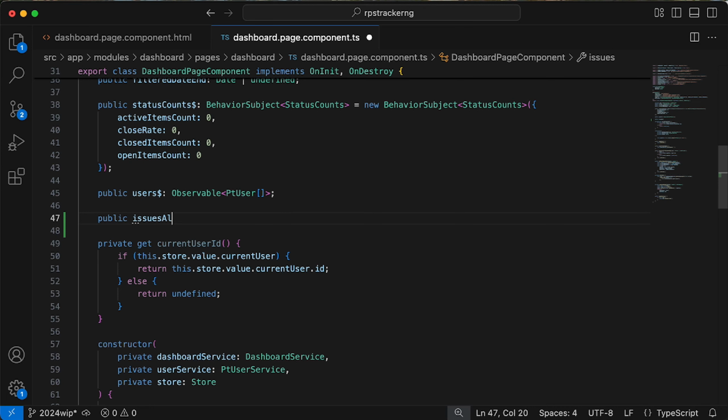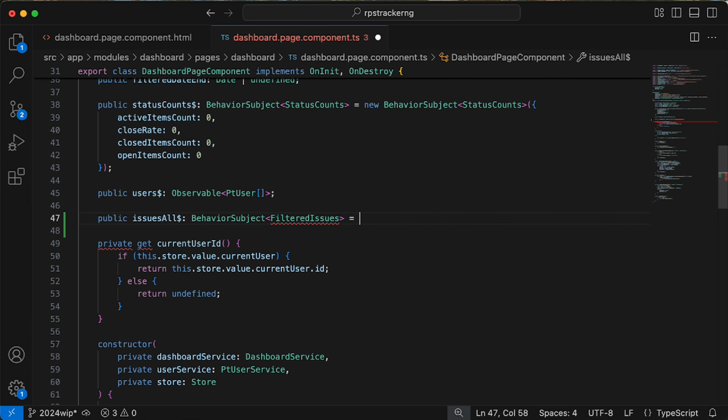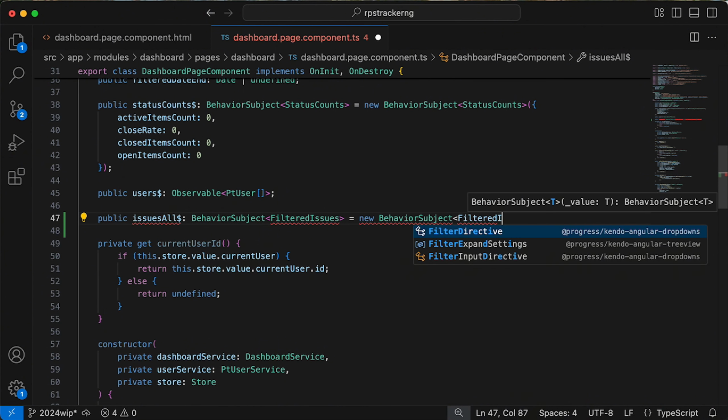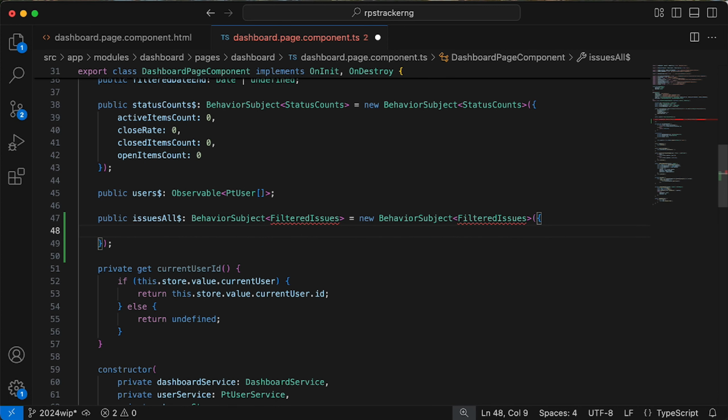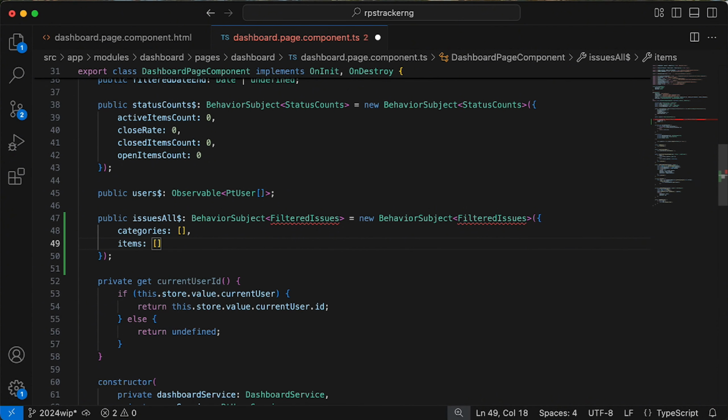Public issuesAll$, that's going to be the stream of issues. It's going to be a BehaviorSubject of the type FilteredIssues. Let's go ahead and instantiate the new BehaviorSubject. And I want my filtered issues to look like this. First, we're going to have categories. Categories are going to be used in the chart for the Kendo chart category axis, and the items themselves, which are going to be used as part of the series. So these are going to be instantiated as empty arrays first.